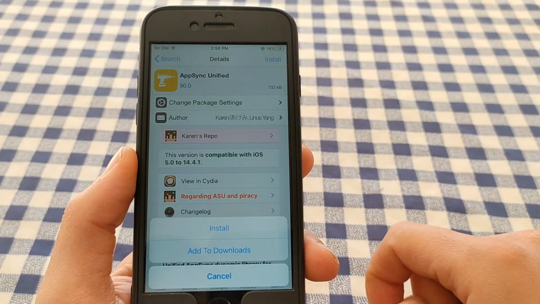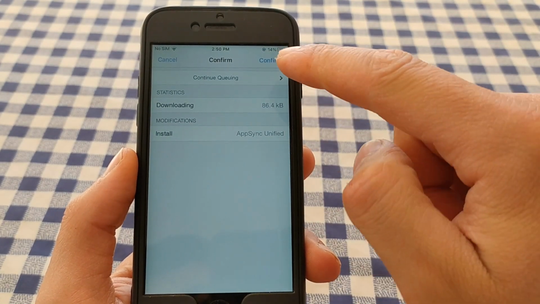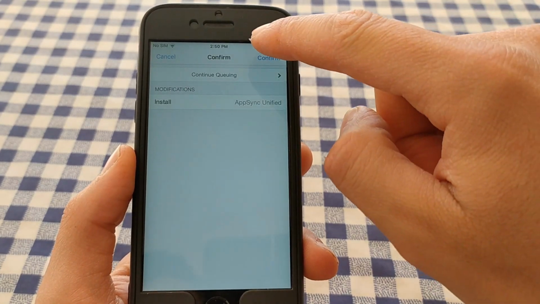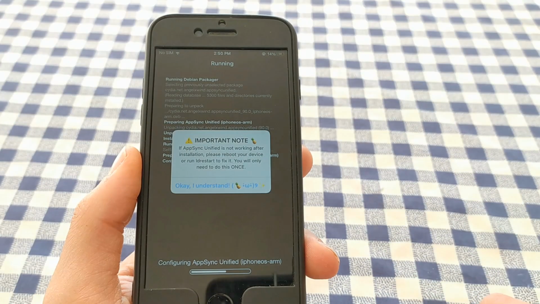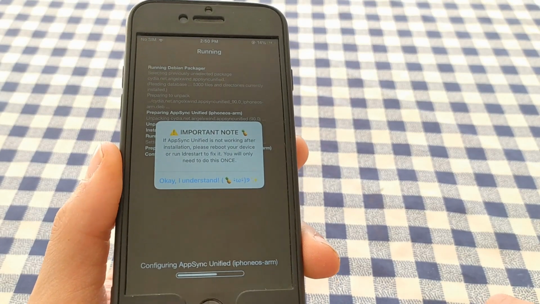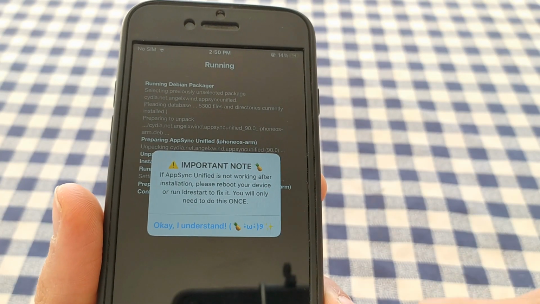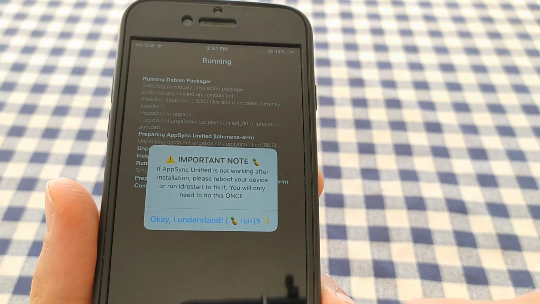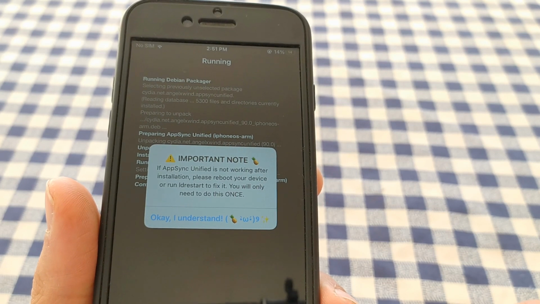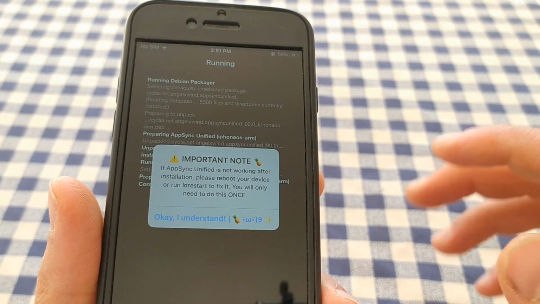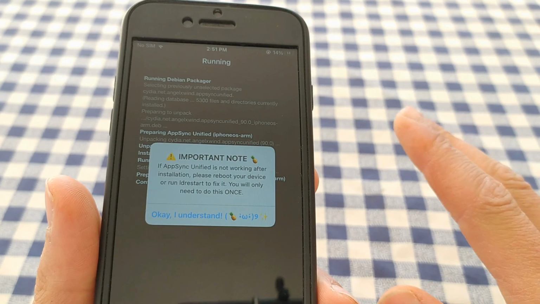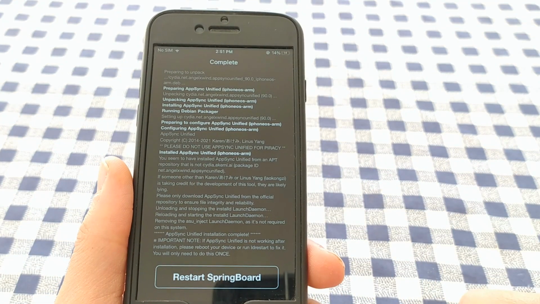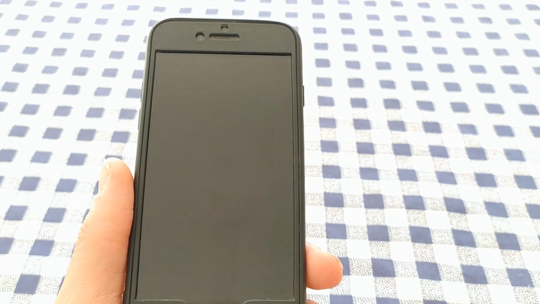Okay, now click install, confirm. As you see guys, when installing the tweak, you will see an important alert. As you can see in the warning here, if AppSync is not working after installation, please reboot your device or run ldrestart to fix it. You will only need to do this once. But if you have installed the tweak and it works with you, you don't need to do anything. Now just restart your device.